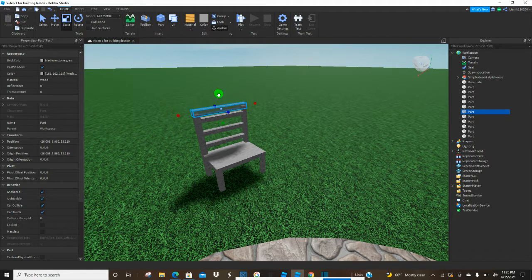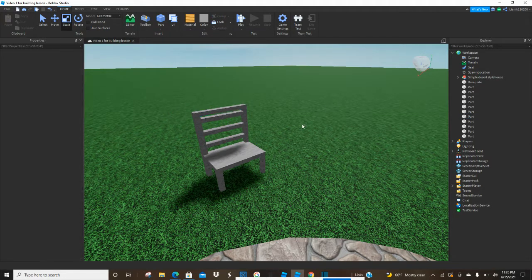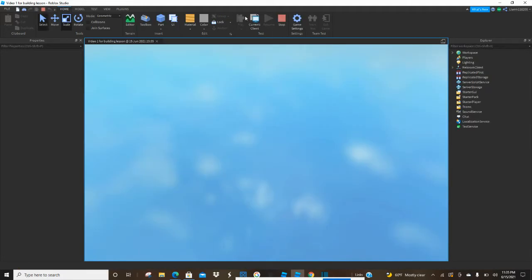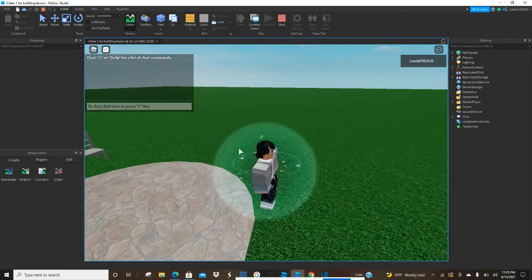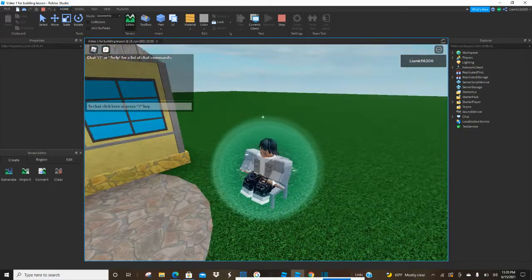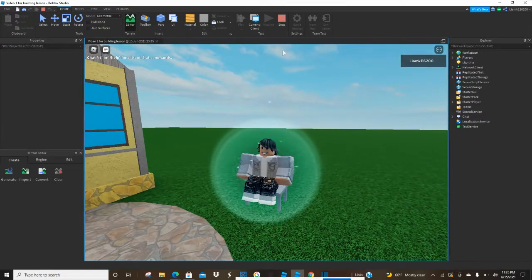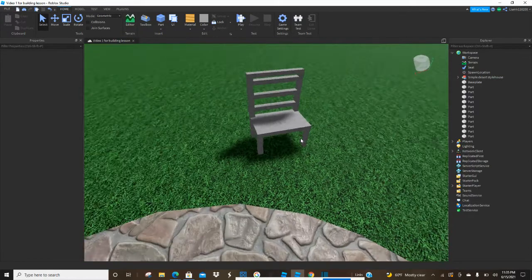Then do that. Okay, then do this. Now we're gonna hit play again. And there you have it. You got a seat. You're sitting in it and it's perfectly fine. Now, we're gonna first add some more detail.